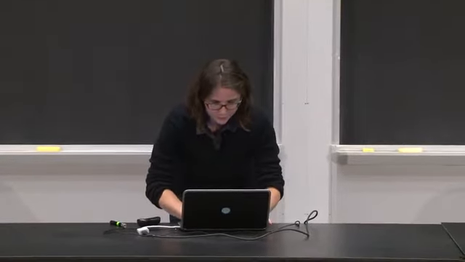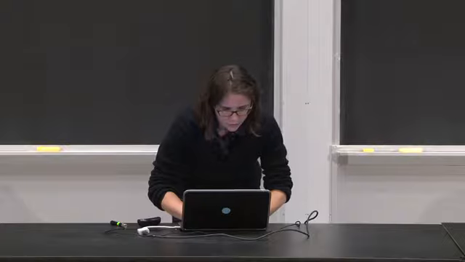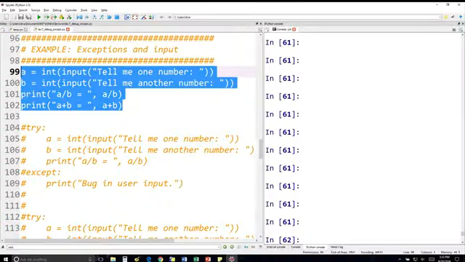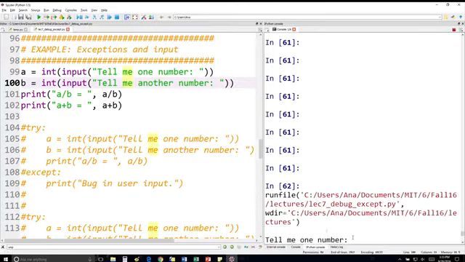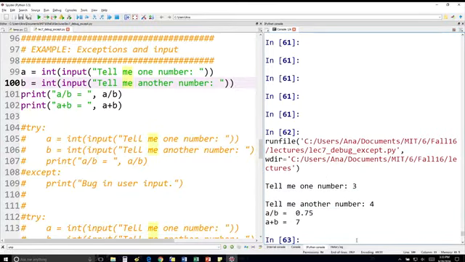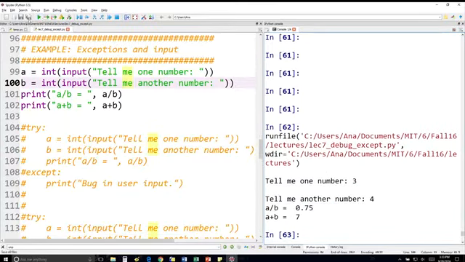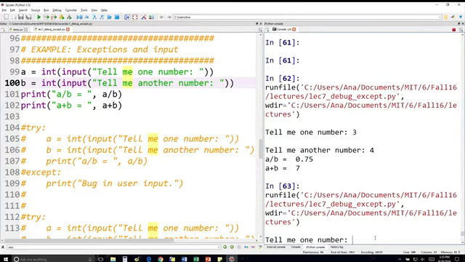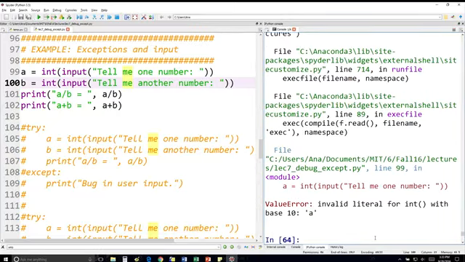So if we look at code, this is the same code as in the slides. And there's no try except block around it. So if I run it, and I say 3 and 4, it's going to run fine. But if I run it and I say a, it's going to give a value error. Okay?